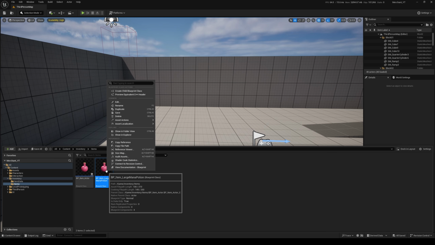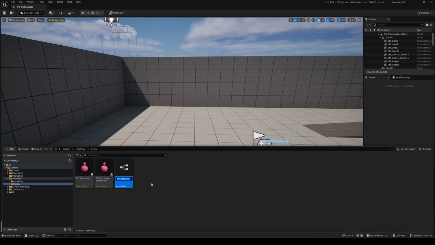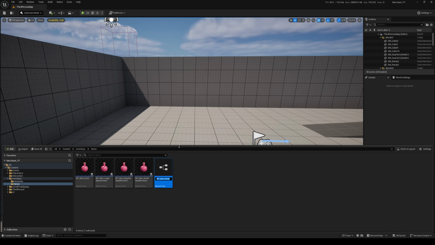Now the children we can duplicate. Make sure you don't duplicate the parent. We'll do regular health potion. And we'll duplicate once more for the small potion. We also want the money, so duplicate once more, and we'll just call it gold coins.